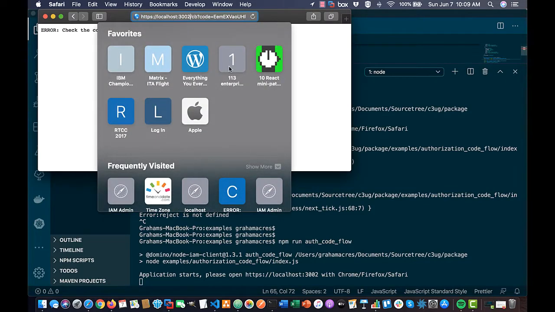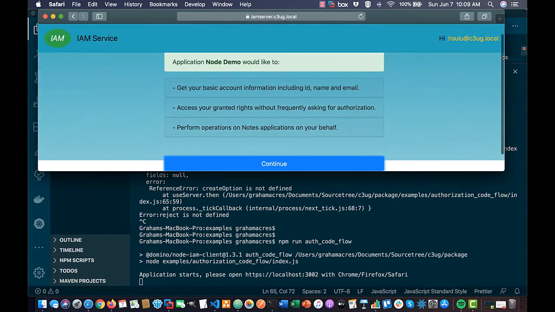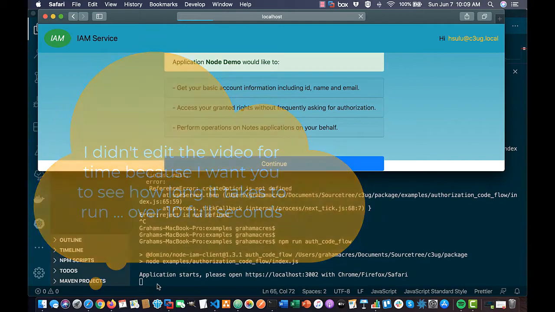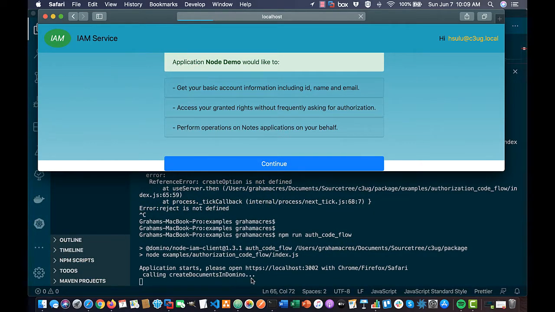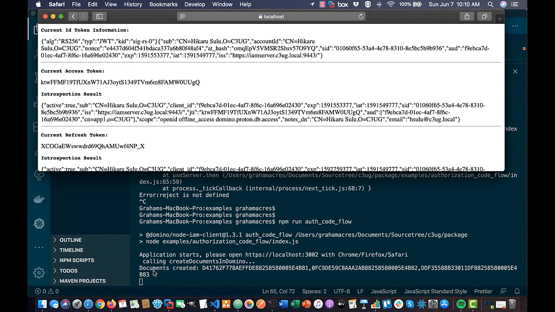Okay, back here again. We're still in. Let's just pull it out here. Mr. Sulu is still logged in. Let's click on the continue button. And now we'll watch down here to see if we get a better result this time. Calling create documents in Domino. And we are successful. So we can see here documents created, and it gives us the universal IDs.